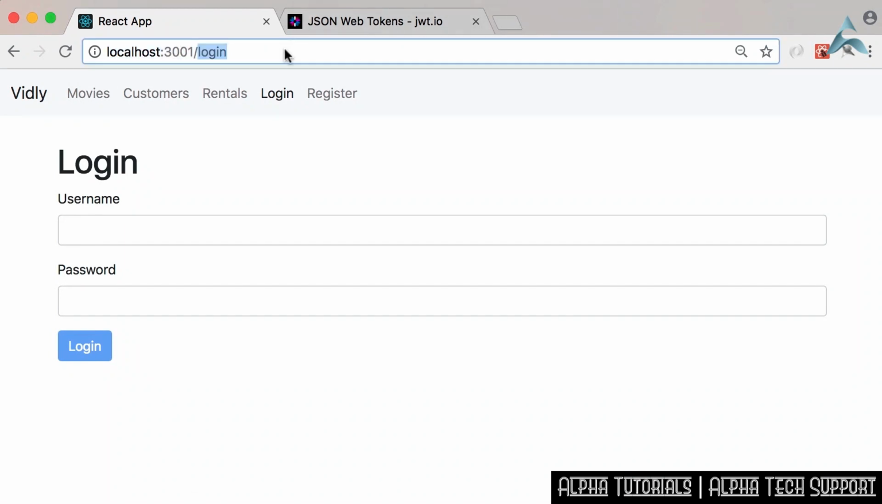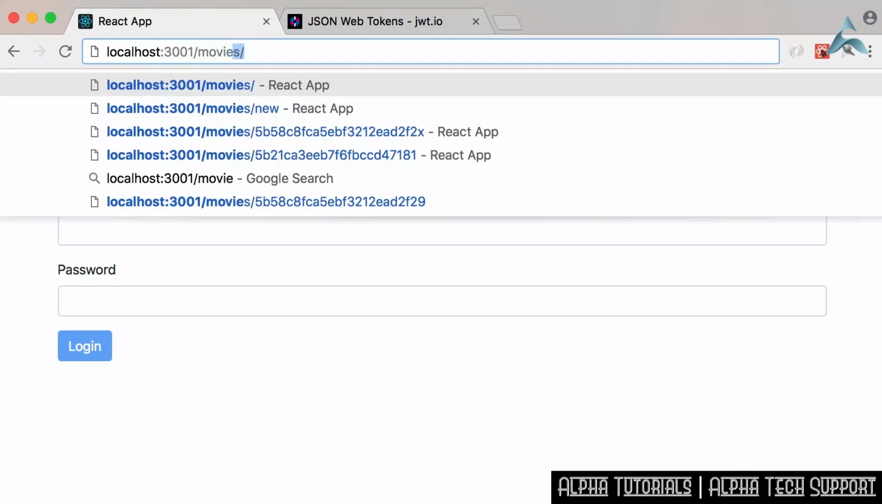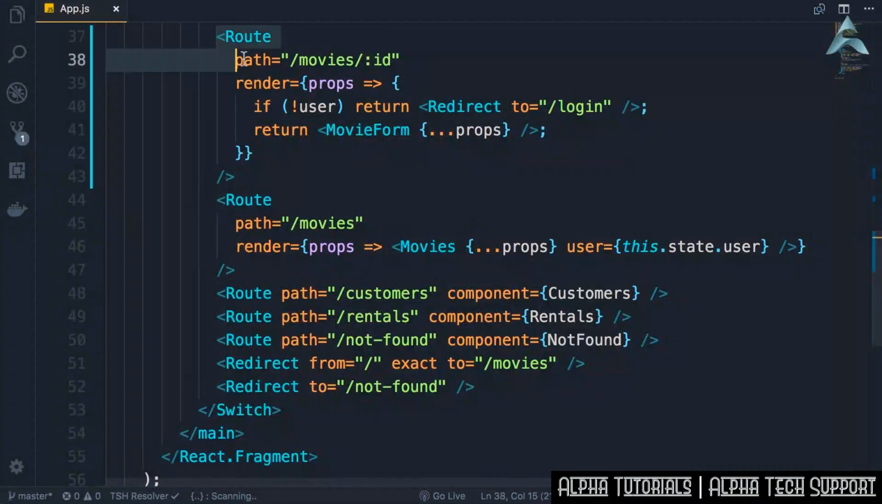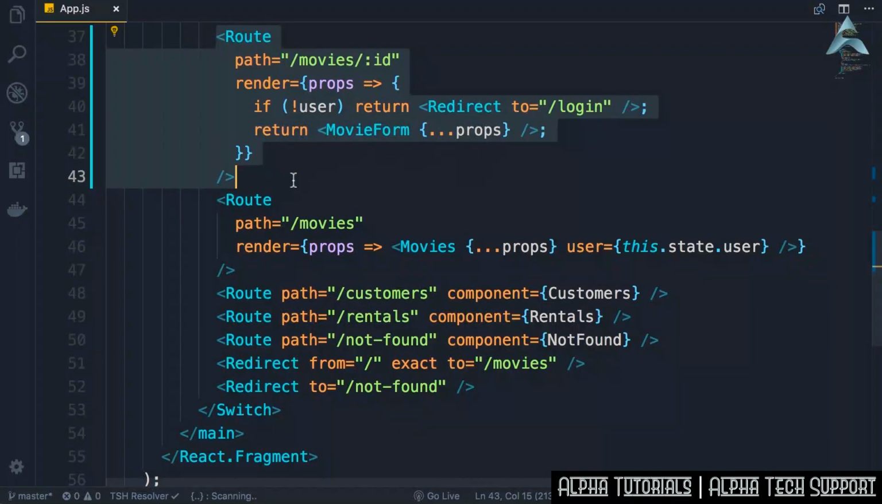So once again, if I try to access /movies/new, I get redirected to the login page. Now in the future, I will show you how to add the redirect URL. So the moment the user logs in, we'll take them back to where they came from. So this is how we can protect a route.